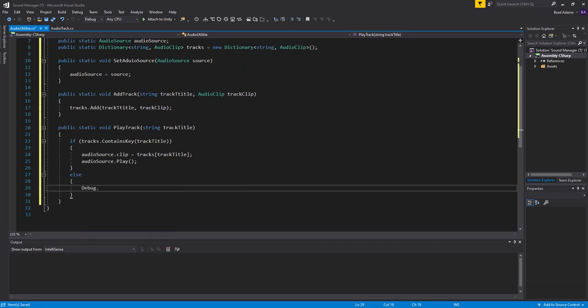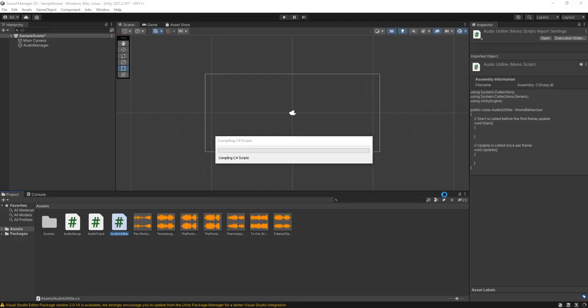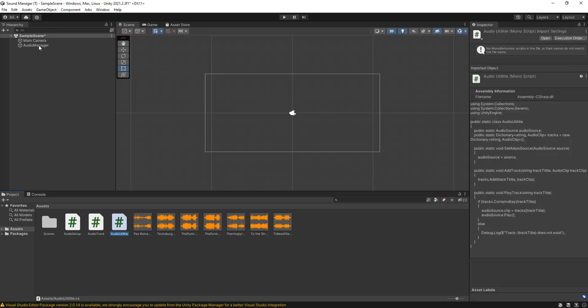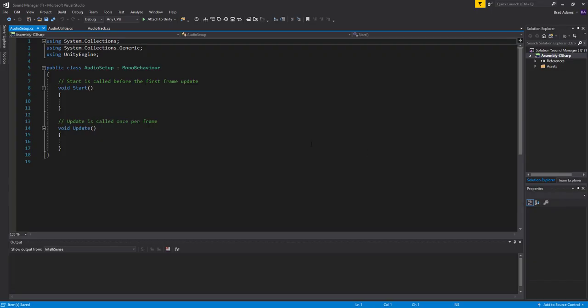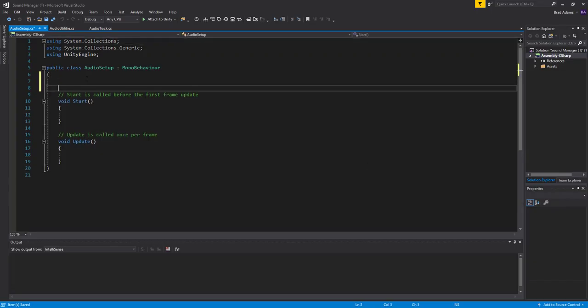But for good measure, we will add a quick else statement which does a simple Debug.Log to say that if the track doesn't exist, we can't find the track title. And with that done, we can head back into Unity and let the script compile. Back in Unity, there's now only one more thing to do, and that's to go into the audio setup script and set up the audio manager. So we'll open that script up.